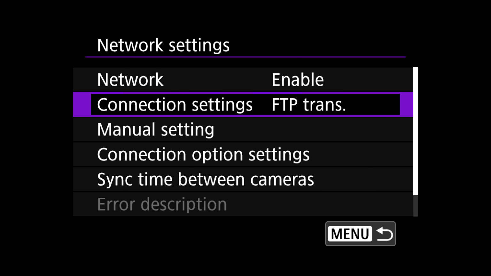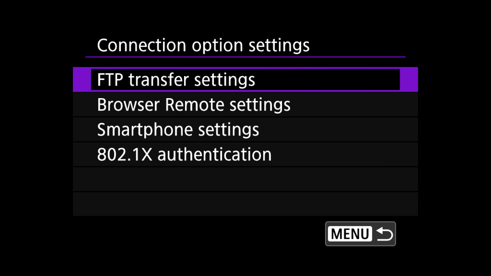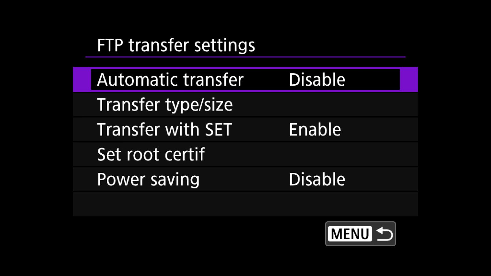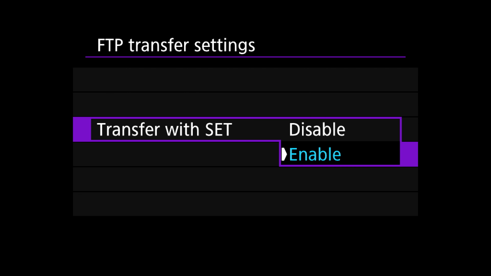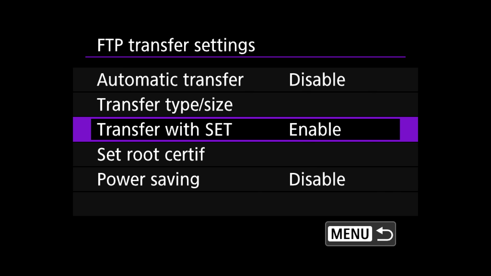Go ahead and go into your network settings and then go into connection options settings. There's a couple things we need to change here. First of all, make sure our FTP transfer settings, that automatic transfer is disabled. You don't want to send every single photo you take. Everybody will know how bad you are. You also want to make sure that transfer with set is enabled. That makes it so that it shows the set button on the back of your LCD screen.